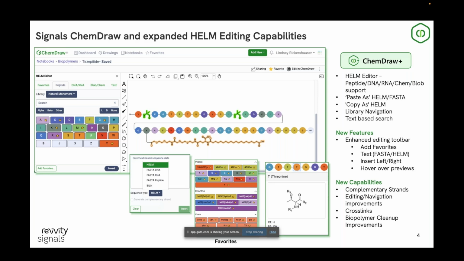In addition to that, you have quick and easy text insert. So you can insert a HELM string, a FASTA string, a build string into the canvas quite easily using a text tab. And then you have editing capabilities depending on the polymer type that you're creating. So peptides, DNAs, RNAs, and then those chemical linkers and blobs as well. Additional capabilities in the platform.